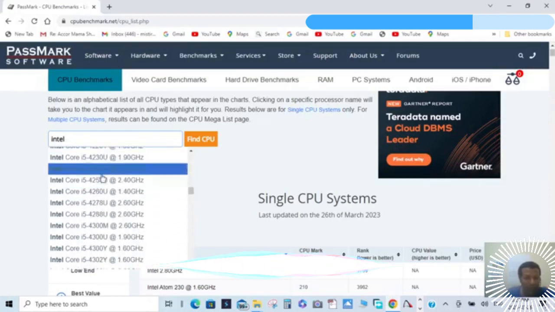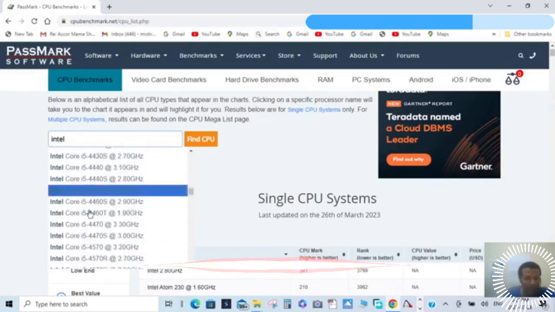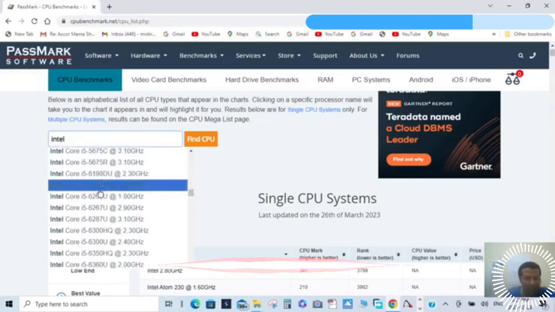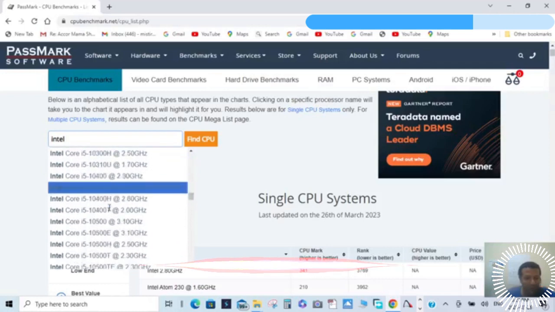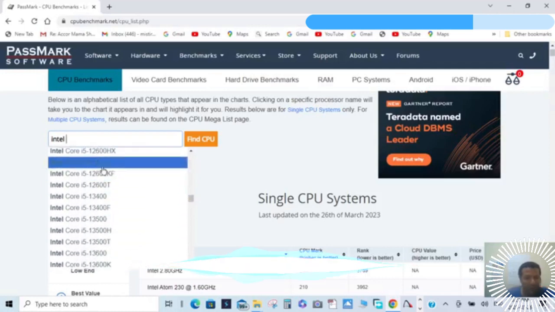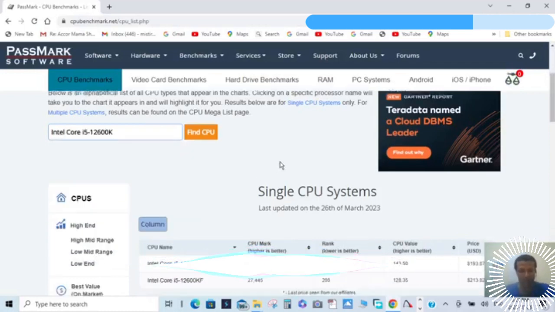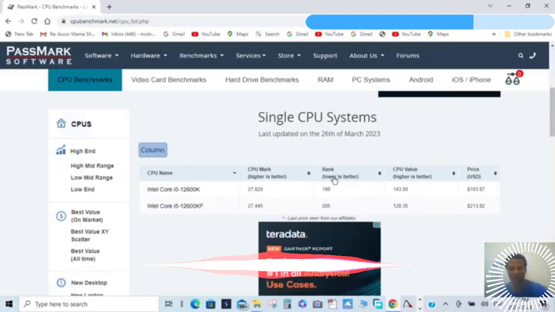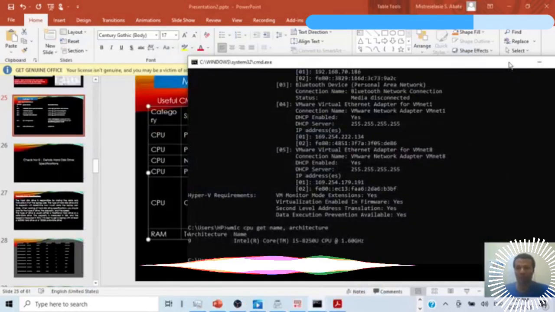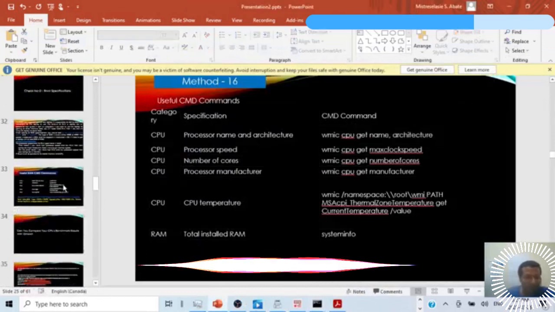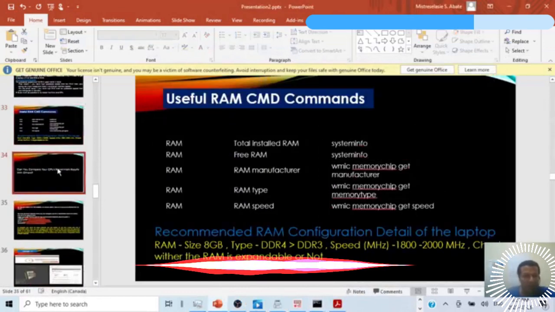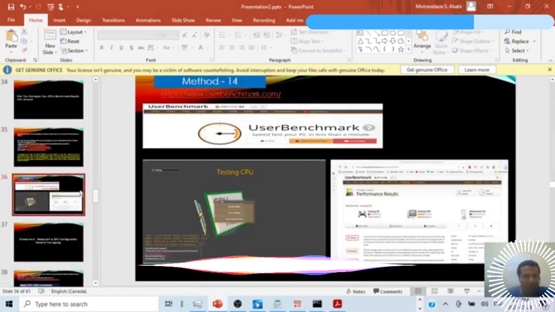Anyways, you go like this and find your model. Find your model, and once you click it, it will show up here, and you will see the rank, and you will check. Okay, this is how you should do. Okay, so let's go back. RAM. Okay, so we see now the benchmarking.